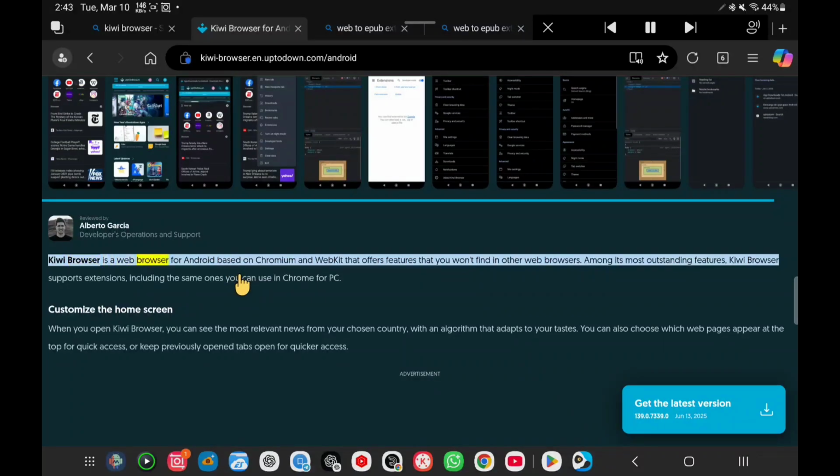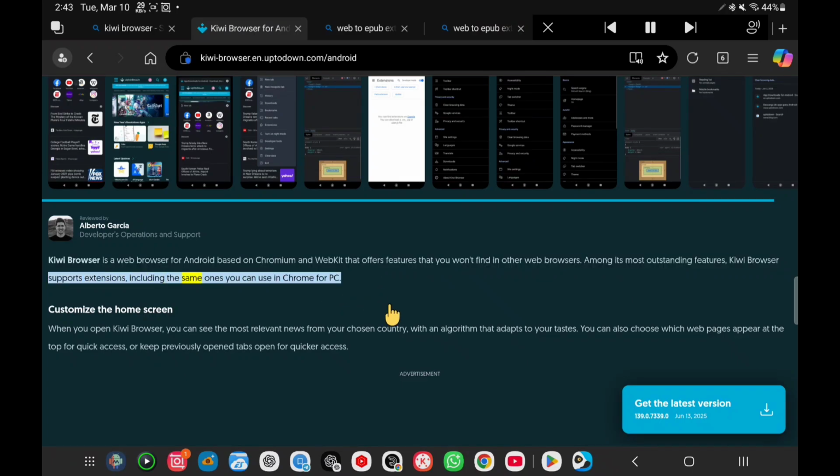Kiwi Browser is a web browser for Android based on Chromium and WebKit that offers features that you won't find in other web browsers. Among its most outstanding features, Kiwi Browser supports extensions, including the same ones you can use in Chrome for PC.